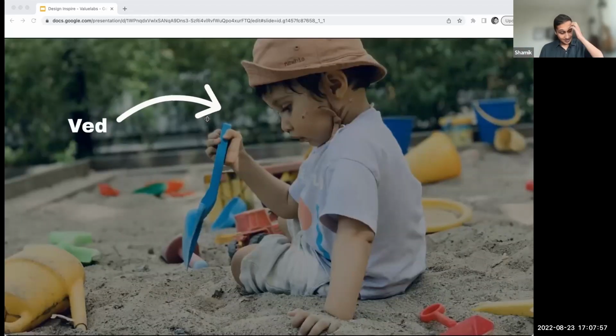So this is my son. His name is Ved. He's 2.5 years old. We live in Stockholm, and he loves to play with sand. That's his thing. And I think during the pandemic, as he was a pandemic child, this was one of our happy places. I knew that if I took him to the sandpit, he would be happy. He would keep playing. It would also mean that me and his mother would have a little moment for ourselves.